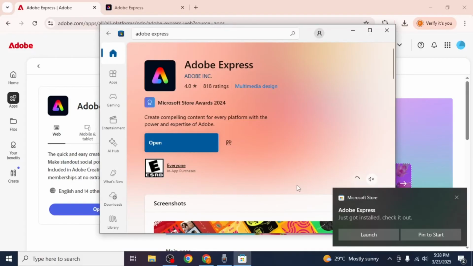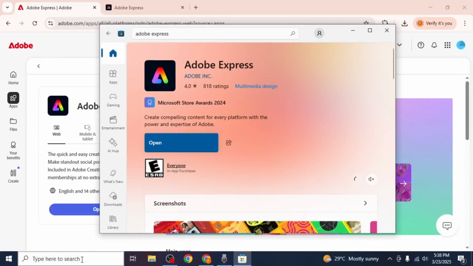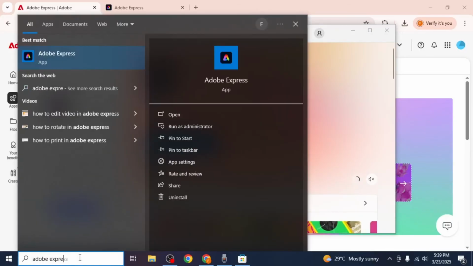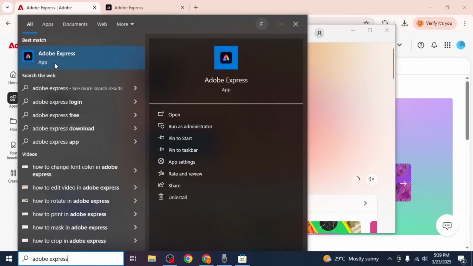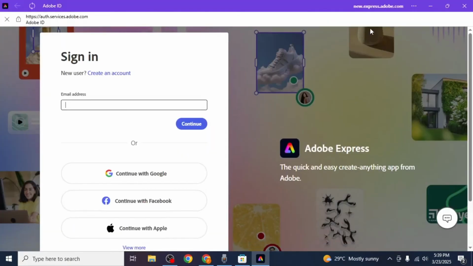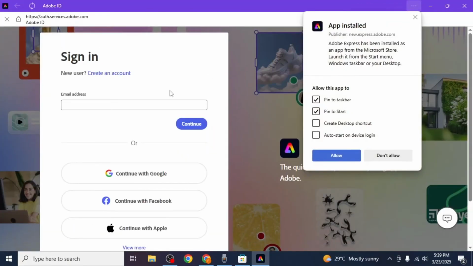If you don't see the notification, open the Windows search box again, type Adobe Express, and select the app from the search results. Open the app, sign in with your Adobe account, and you'll be ready to start using Adobe Express. That's how you can download Adobe Express.